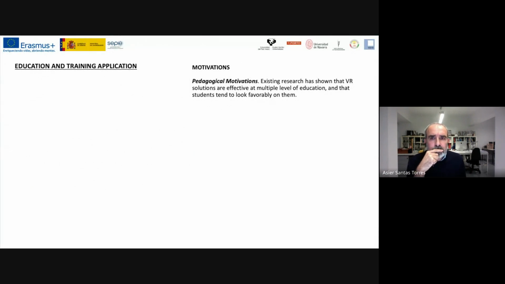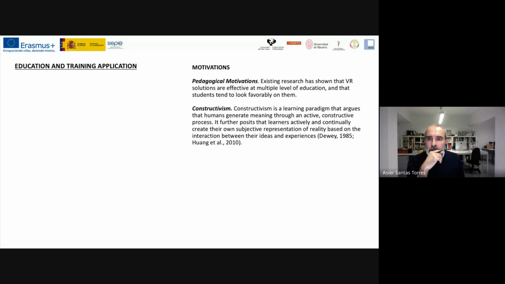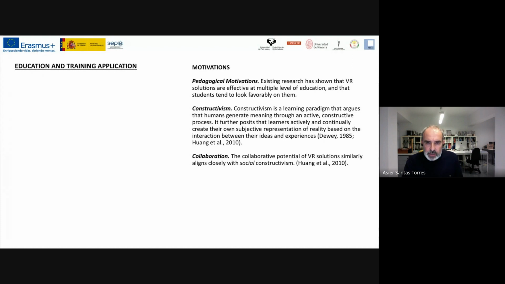And to finish, the motivations behind virtual reality can be several. But existing research has shown that virtual reality solutions are effective at multiple levels of education, and that students tend to look favorably on them. It's based on constructivism, a learning paradigm that argues that humans generate meaning through an active, constructive process. It further posits that learners actively and continually create their own subjective representation of reality based on the interaction between their ideas and experiences. Virtual reality can also increase collaboration.